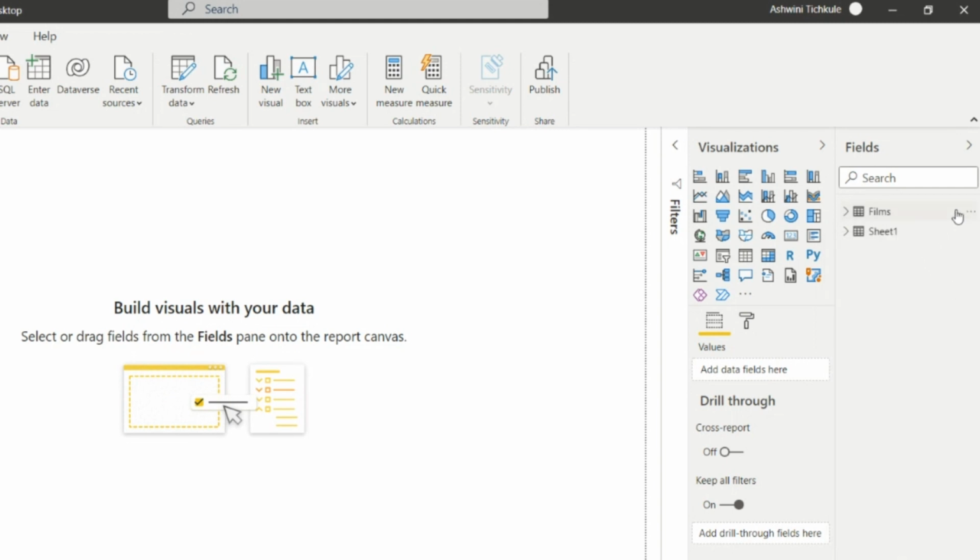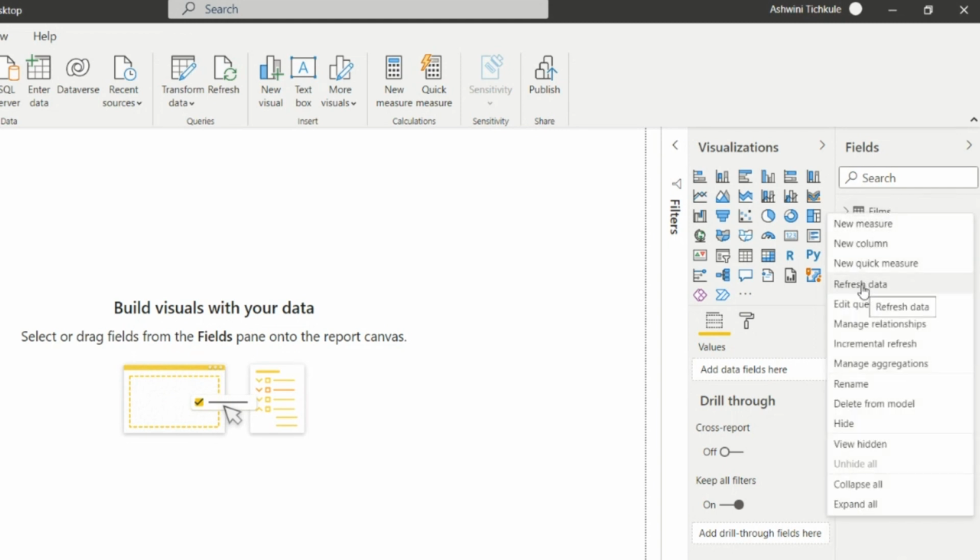The next option is the refresh data option. From here we can refresh the data that is present in the data sets. The next option is edit query. From here we can directly move to transform data, or we can say the Power Query editor window, and we can transform the data directly by clicking on this edit query option. And the next one is manage relationships. By clicking on manage relationships, we can connect the two tables and manage the relationship directly. It will move to the data modeling tab in the Power BI desktop.